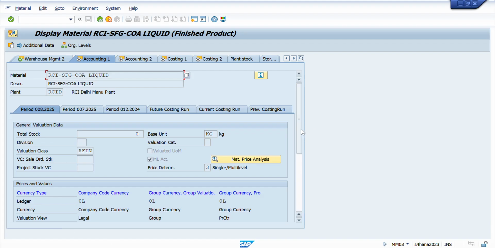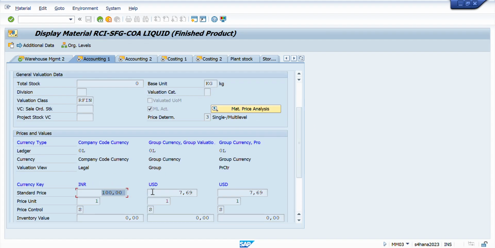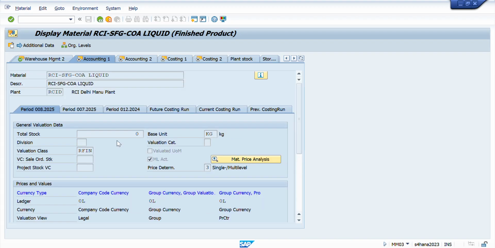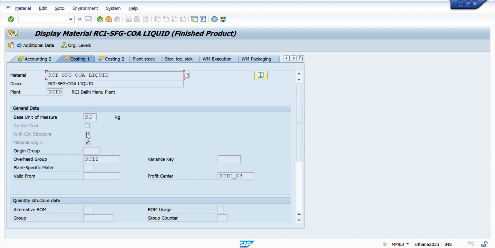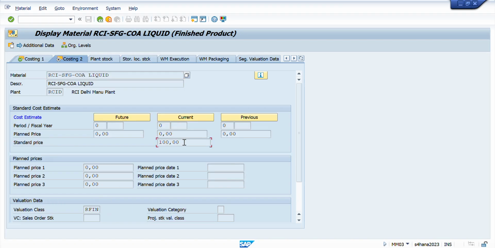In the accounting 1, again I have provided the dummy standard cost for this as of now. This will also be overwritten by the costing that we run. And this liquid, we are not going to use in further production, that's why I have taken this as a finished product. And we have the ML active, and price determination is 3, that means we are going to run the actual costing. Accounting 2, we do not have anything. Here we have the with quantity structure selected and material origin selected. Overhead group is RCIA to calculate the overhead. Again we have the profit center. The next we have the dummy standard cost, that is 100. Anyways, we are going to calculate it again. Now, this is all about the master data.